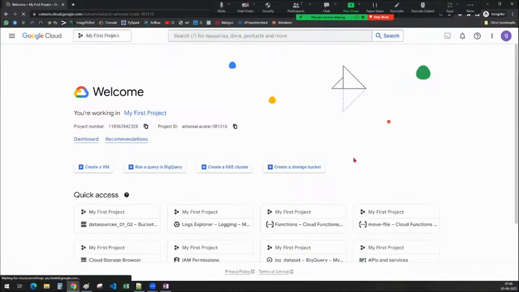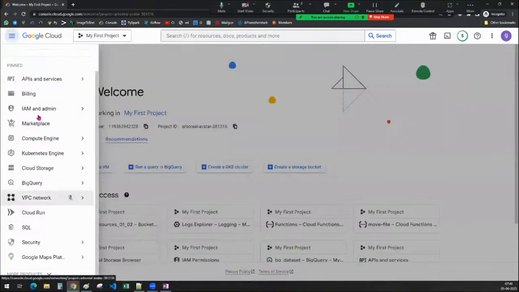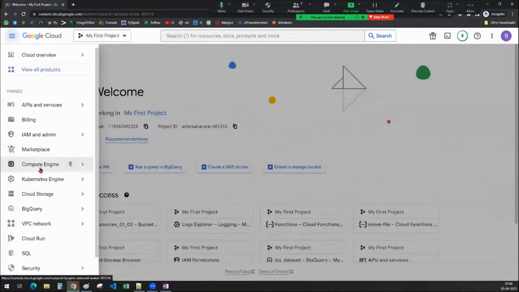Let me first give you an introduction to the Google Cloud platform here, the interface. When you log into your Google Cloud, this is how the interface looks. In the interface, top left, you will be able to see all the services. This is your navigation menu, where you will be able to see the list of services or products available in Google Cloud.